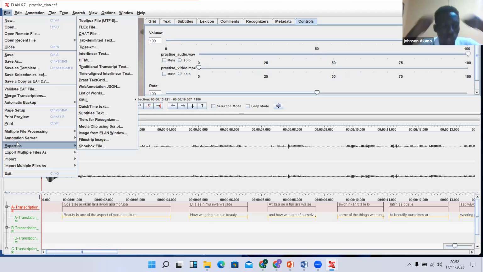After finishing your work, you can come here to export your file. For example, you want to work on a dictionary, so you want to export to Flex. Flex is a dictionary development app. To do that, just come to export as, and click on export as Flex file. When you save it and get to Flex and import the file, you get every annotation you've made. Then you can start your analysis on Flex.